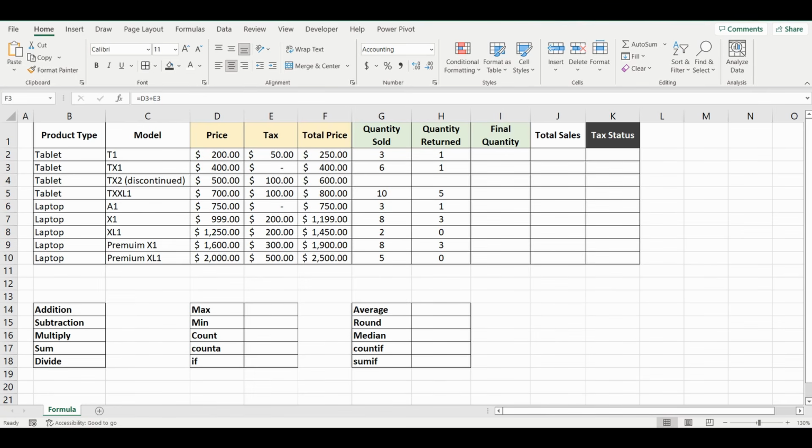So the next formula we'll check out is the subtraction formula. You can see further along this table of the products that there's a quantity sold and also a quantity returned. So the final quantity is going to be how many you sold minus the ones that were returned back to the shop.